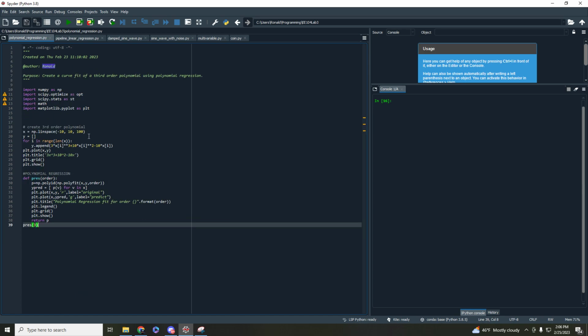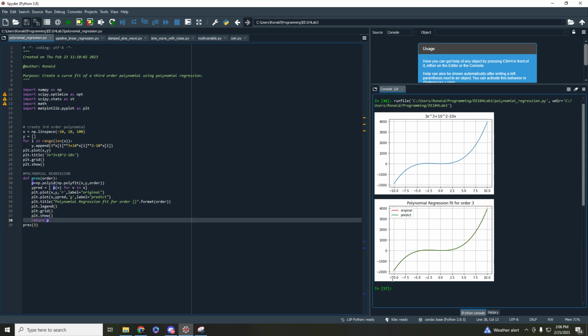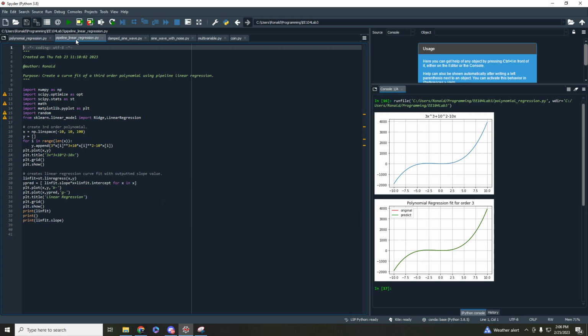Starting off with polynomial regression. Here we have our equation, and it will be plotted here, and this is what will do the polynomial regression curve fitting, and it's right on top of the original plot, so that works out.